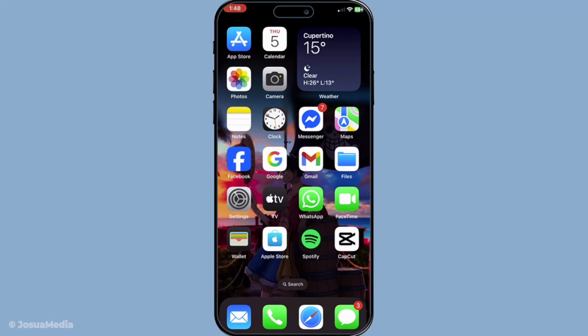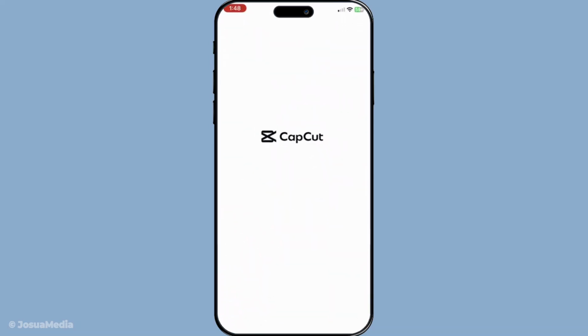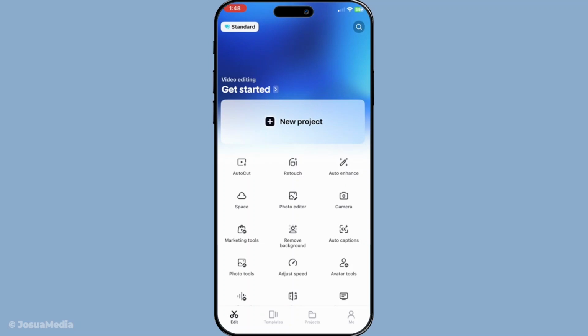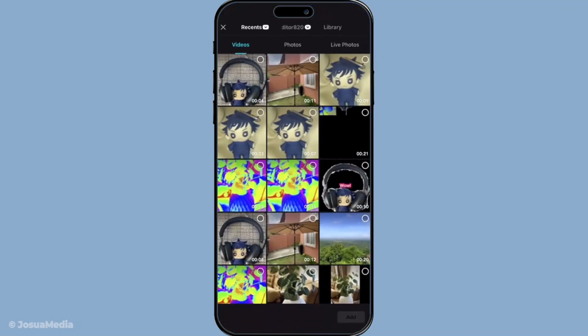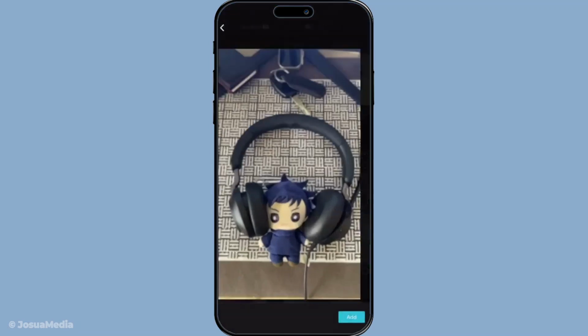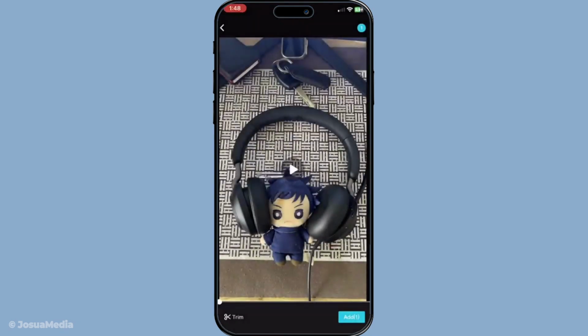First, you'll need to open Capcut on your iPhone. Once the app is open, go ahead and open your project. This could be a new project or an existing one. It's entirely up to you. Having your project ready will allow you to follow along as we apply a blur effect to the background.